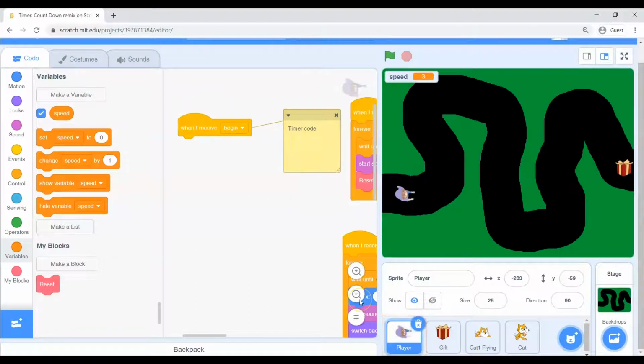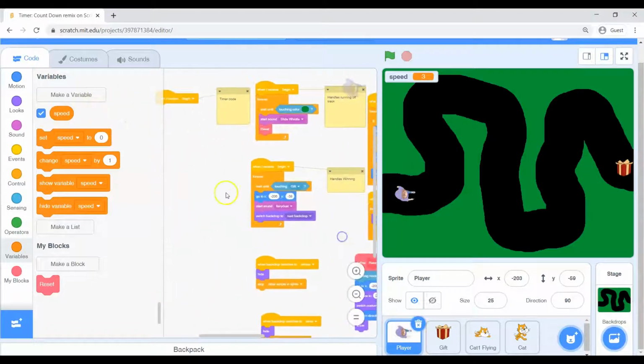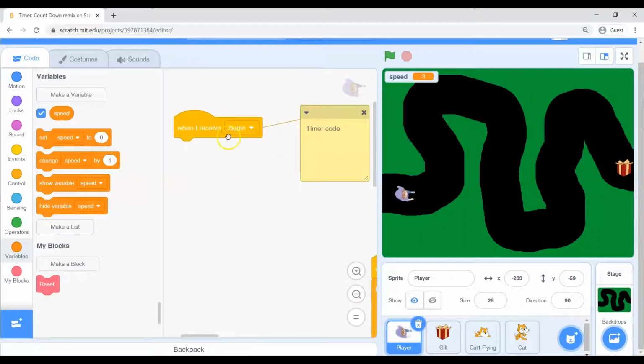And in the player's brain, there is a lot of code floating around that kind of makes the program work. But hopefully in the top left, you should see a block that says when I receive begin, and it's a little comment that says you're going to add code there. So we are going to begin to add code there. So make sure you have your bearings right. You're in the correct spot.